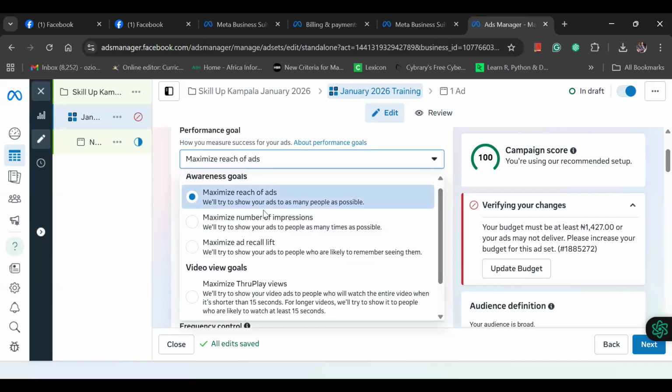You can maximize the reach of your ad. That is, Facebook wants to show your ad to as many people as possible. So this one is targeted towards reach. Then another one is impression.